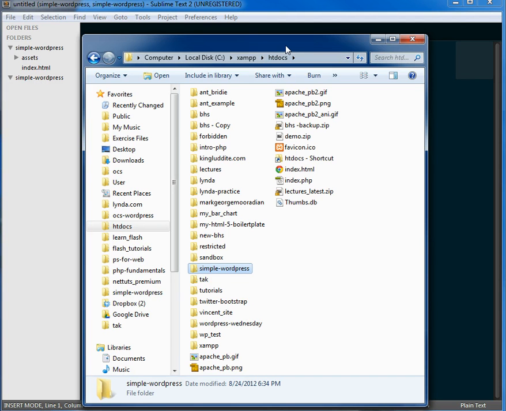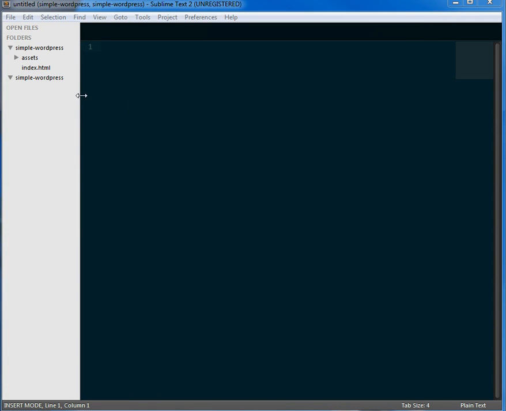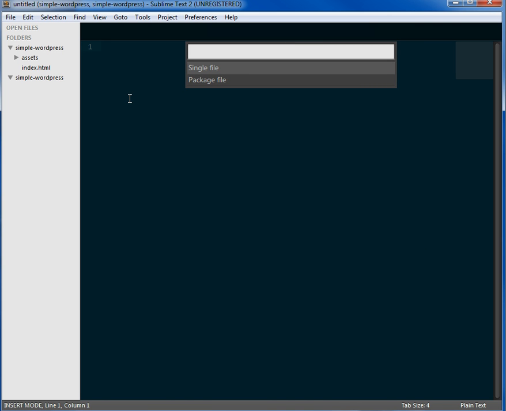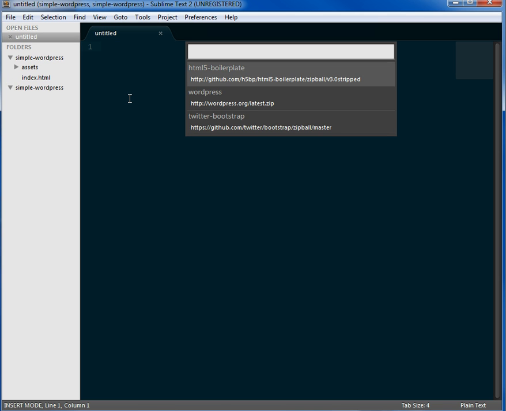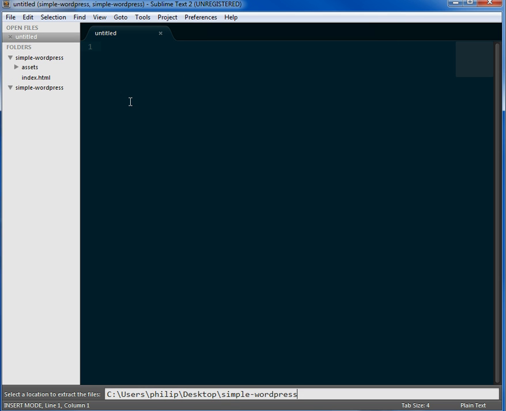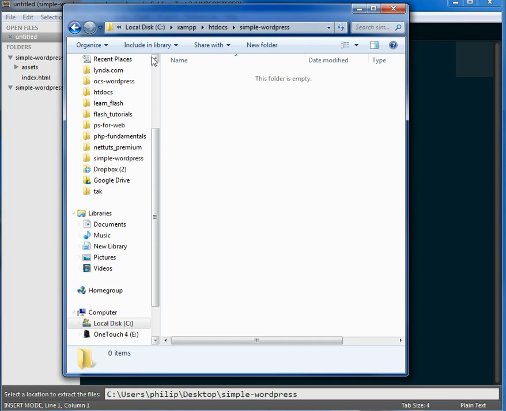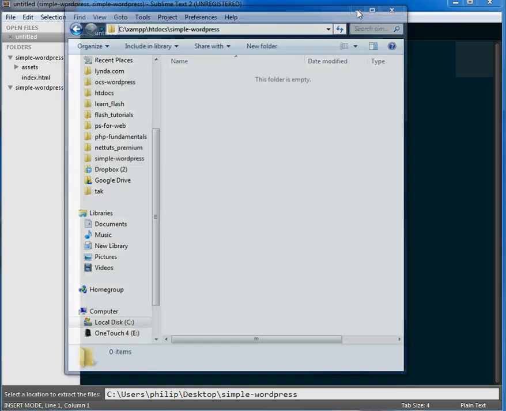So now that I have that, I just got to go over here and say, hey, Dreamweaver, I'm sorry, Sublime Text, and I've got to fetch a package, WordPress, and WordPress is going to download and says, hey, where do you want to download it? Onto the desktop? No, I don't want to download it to the desktop. Where I want to download it is to the proper location, which is simple WordPress. So I like to just click on this icon, grab the file path, and drop it down here.